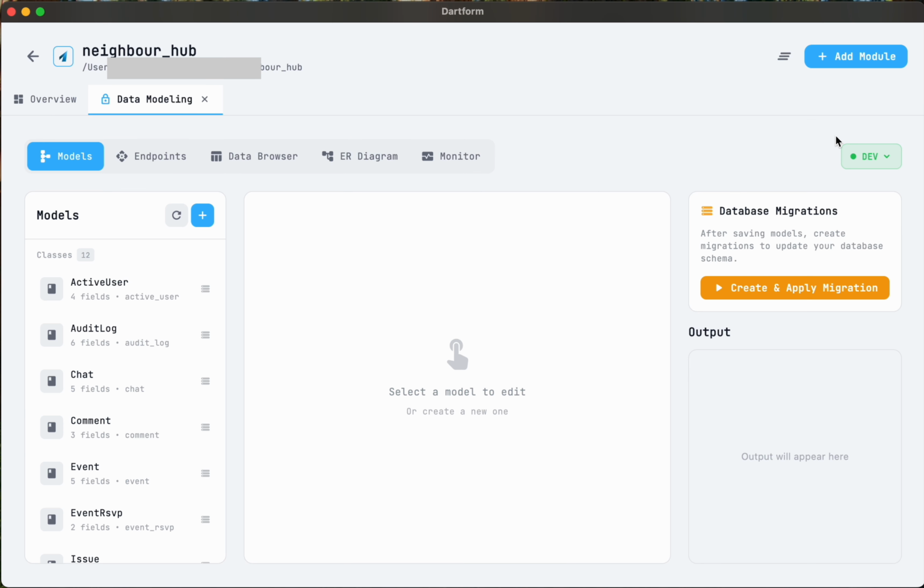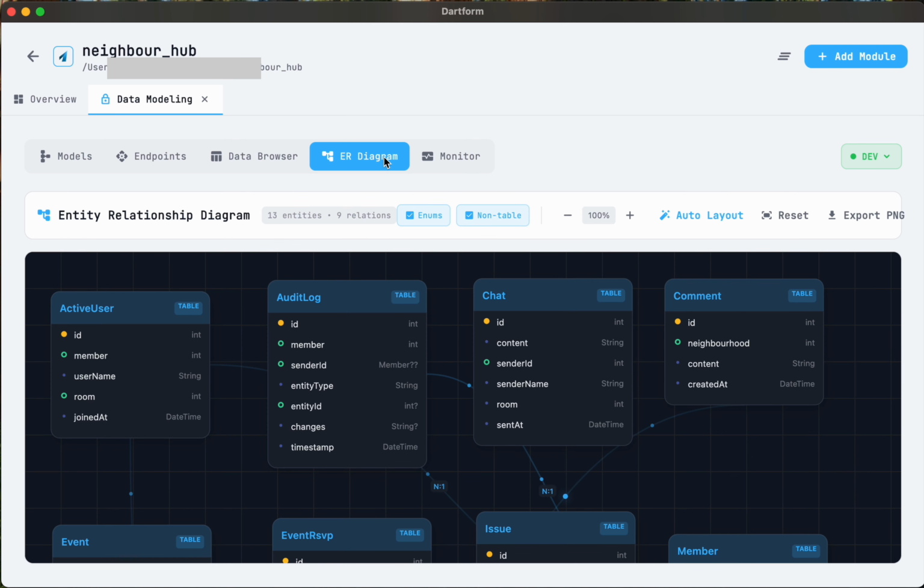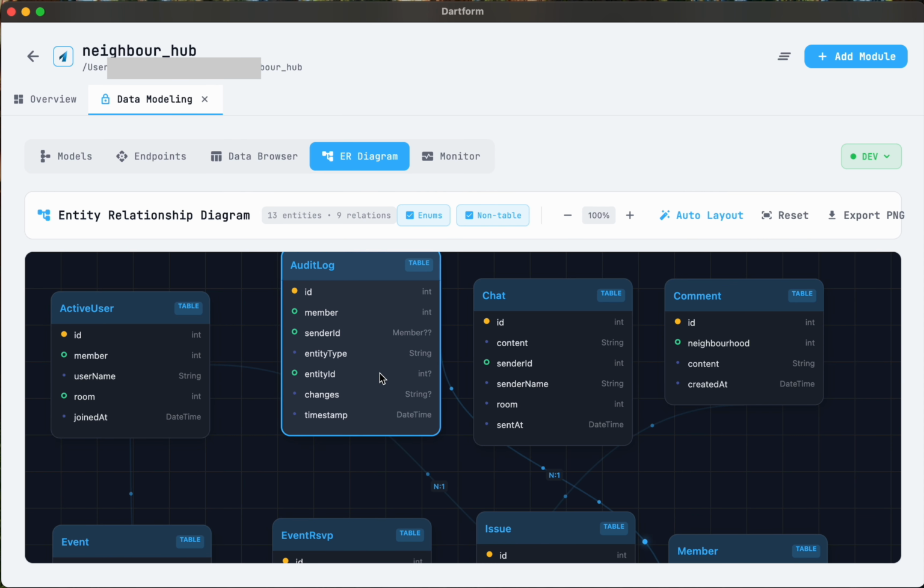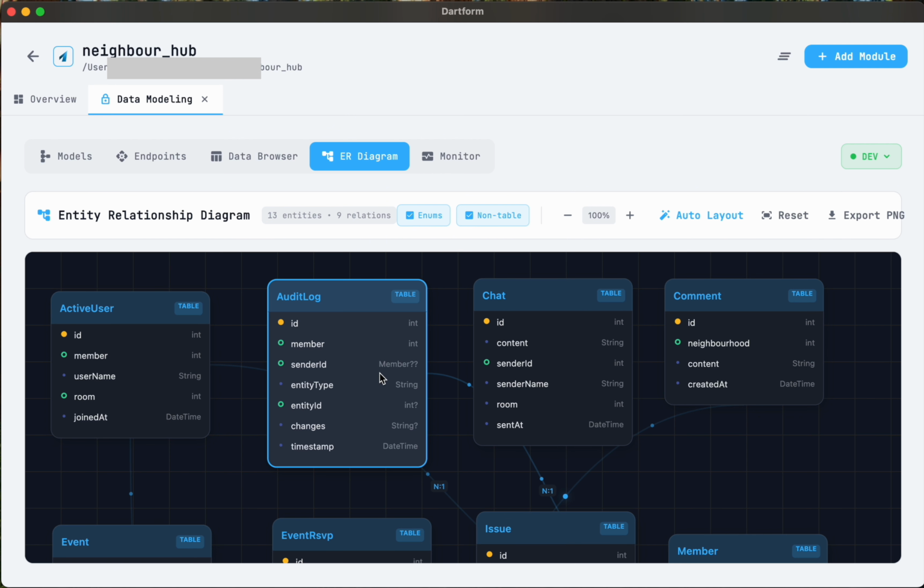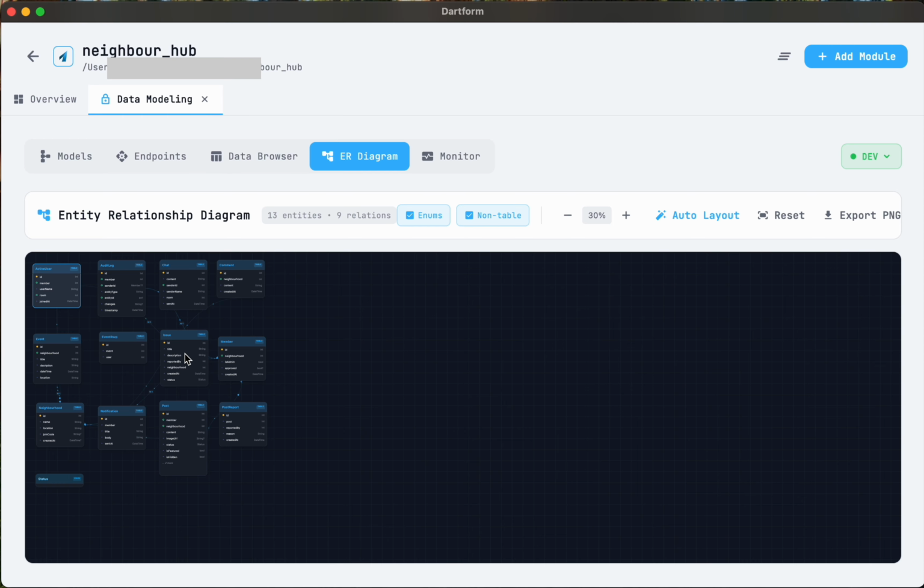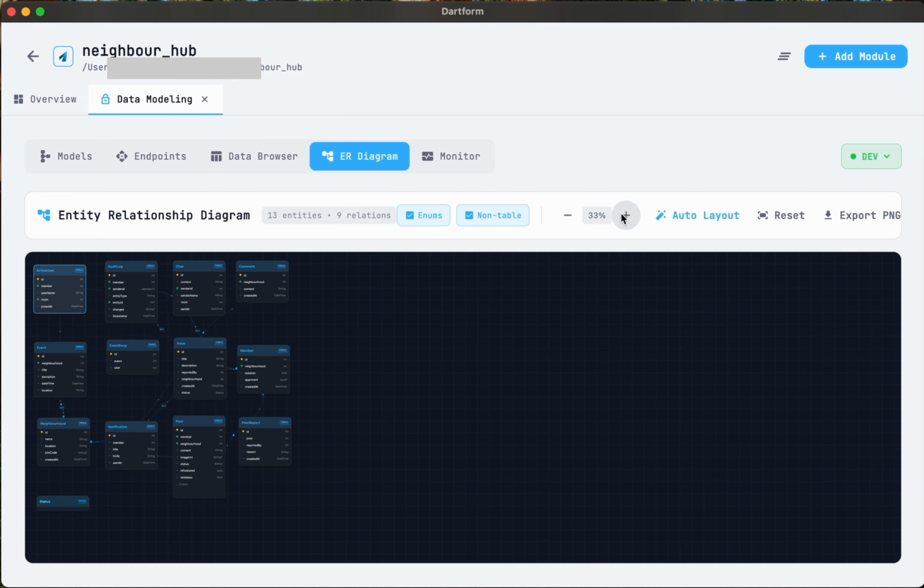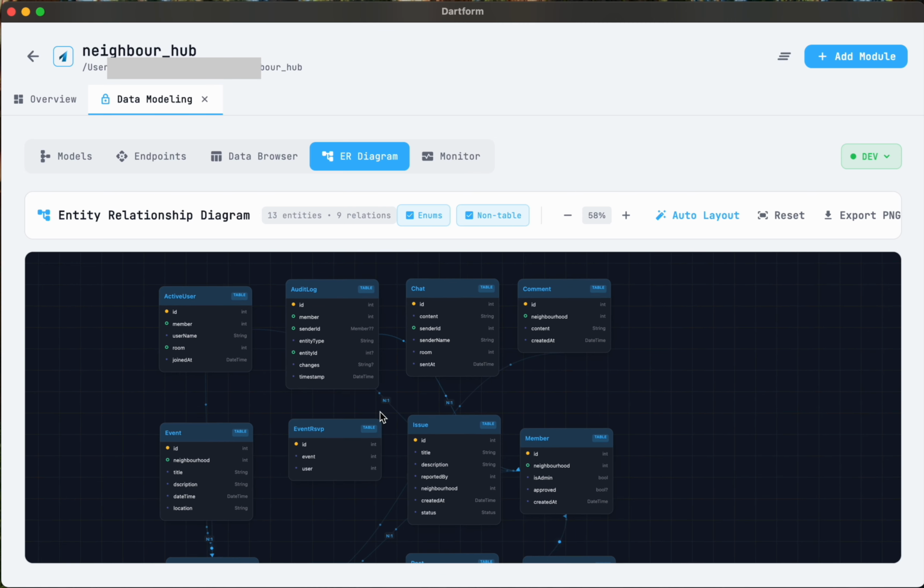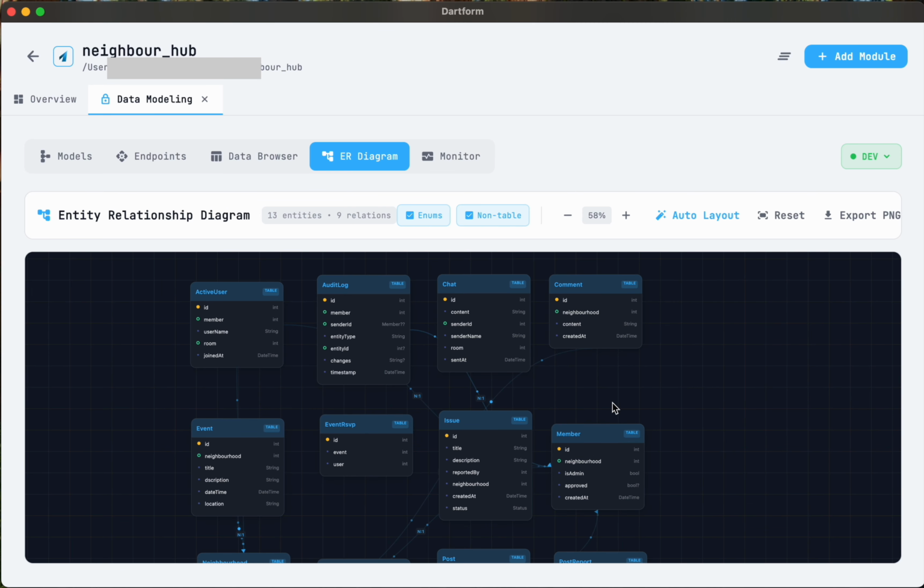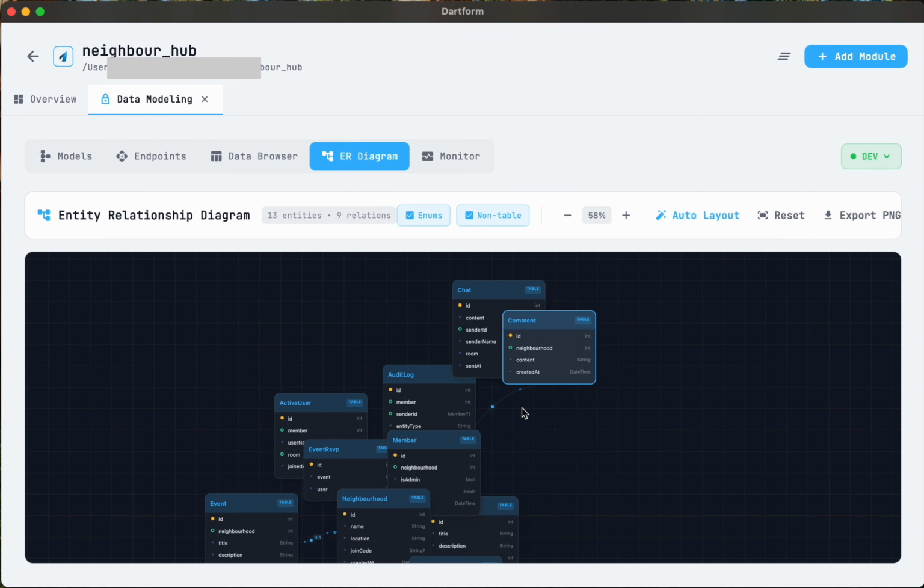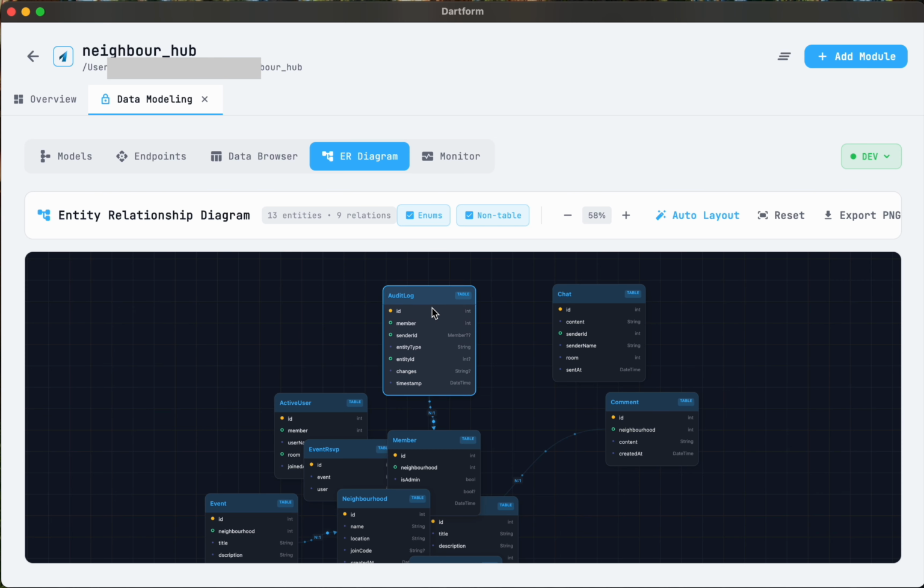Let me show you. So click the ER diagram tab inside data modeling. Every model in your project appears as a card automatically. Fields, types, and relation lines connecting everything together. So before we export, let's make it look clean. Click auto layout, or you can also layout manually. Dartform spaces everything out using a force directed algorithm, so no manual dragging required.